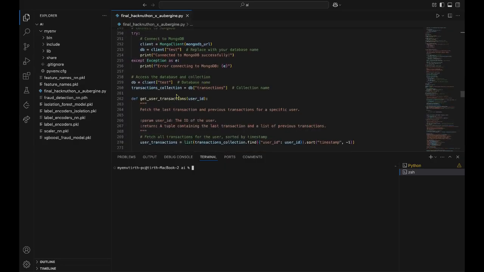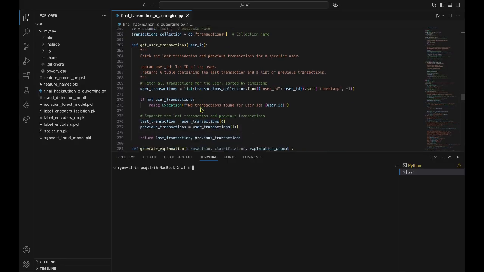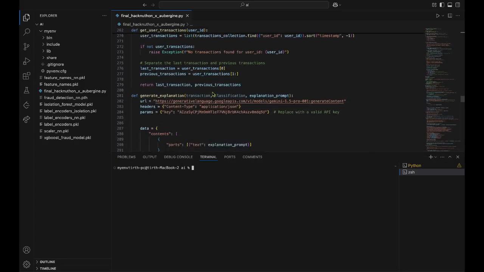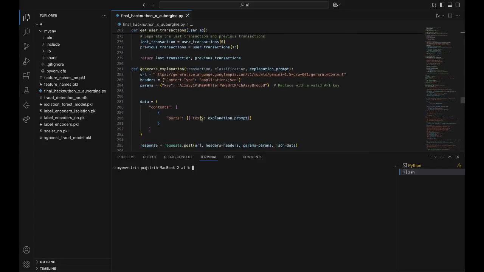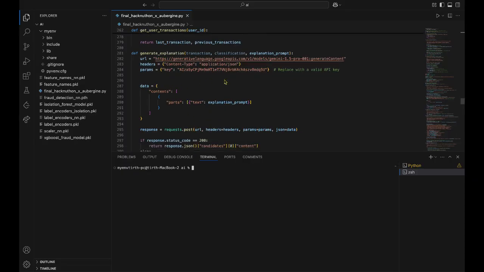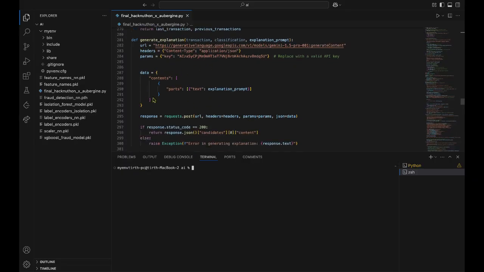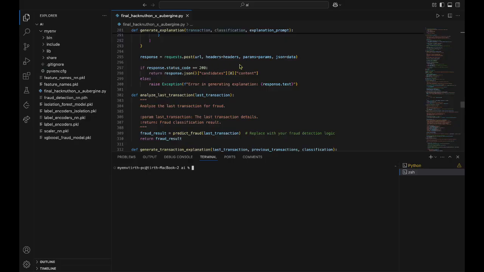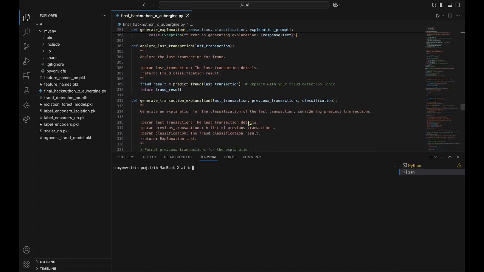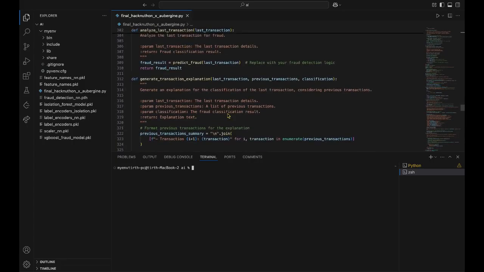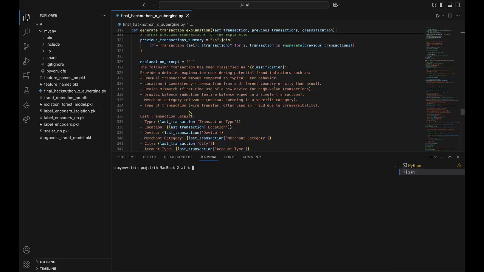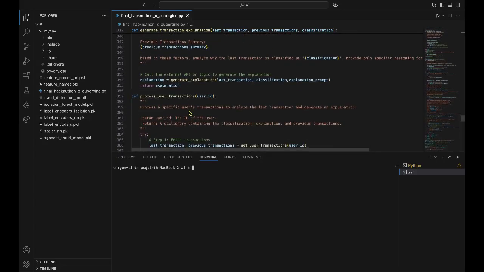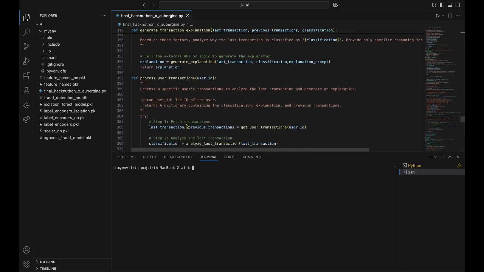Here we link it with the MongoDB URL, and these are the connections. We get the user transactions and fetch those transactions. This is all the database part, and here we have generated the explanation for the classification using the Gemini API. This is the API call. The Gemini API converts our prediction into human-level language so that the admin can easily understand why this classification was made. These are again the MongoDB calls, and this is the prompt that we used.